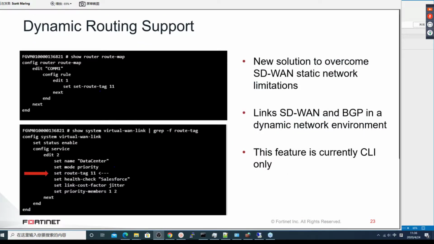Dynamic routing. So this, again, refers to 6.2. This is one of those features that, from a support perspective, there's no GUI reference for. This is one of the things that has to be done in the CLI. So if you're using route tags and things like that, being able to go in and use that BGP information from dynamic routing, you can do it.